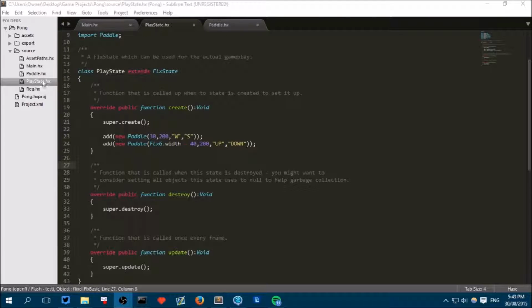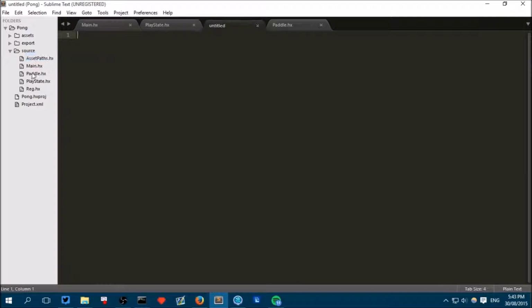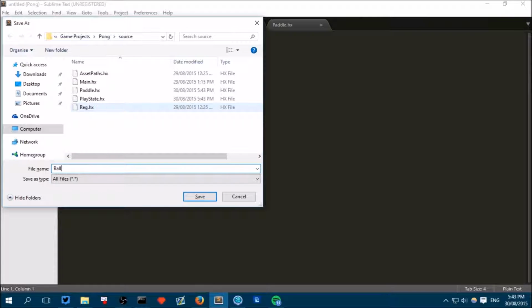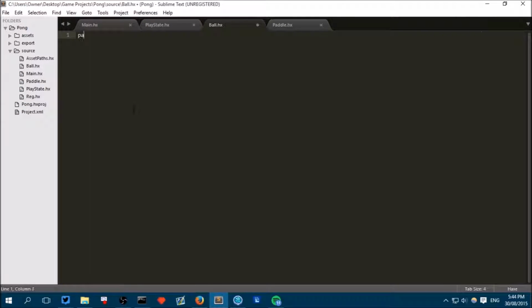So just like we did with the paddle class, make a new file in the source directory and save it as Ball.hx. Now write package semicolon at the top so that we're saying it is part of the project. Now go down a few lines and write class Ball with the capital B extends FlxSprite, like that, and then opening and closing curly brackets.